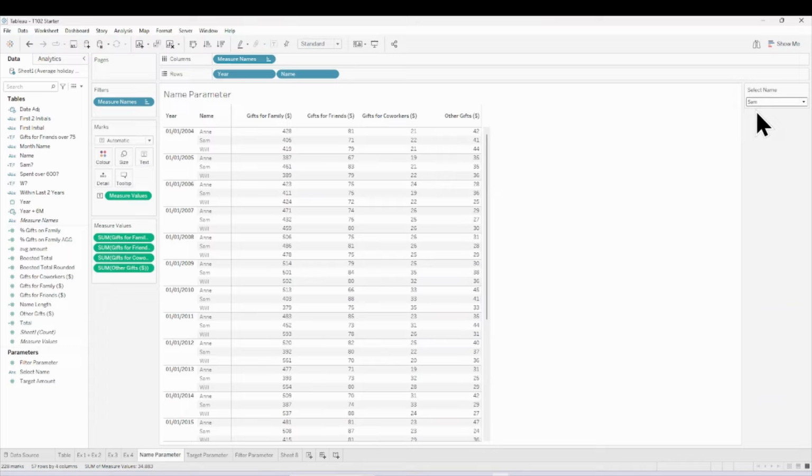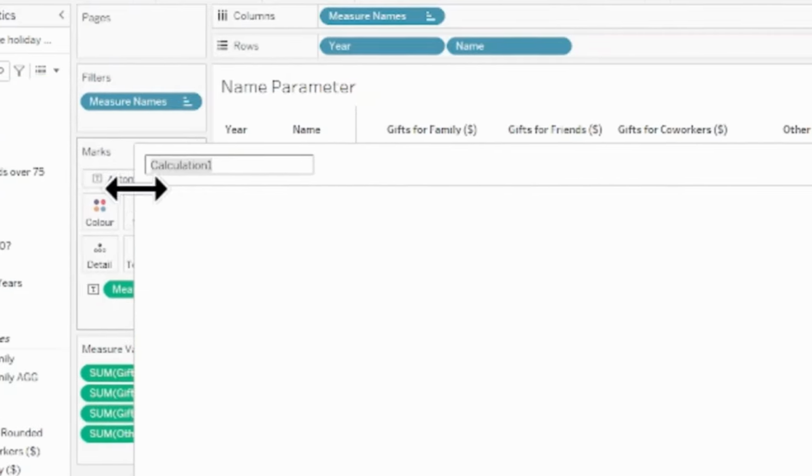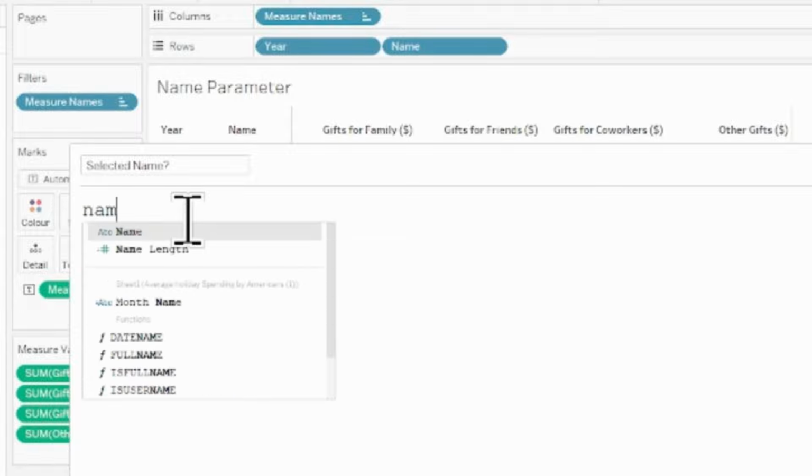And that is because we've not provided the link between our parameter and our data. So what I want to do is create a Boolean calculation using my parameter. So I'm going to create a calculated field and I'm going to call this "selected name" with a quotation mark. And all I'm going to do, much as before, is do my name field and then an equals.